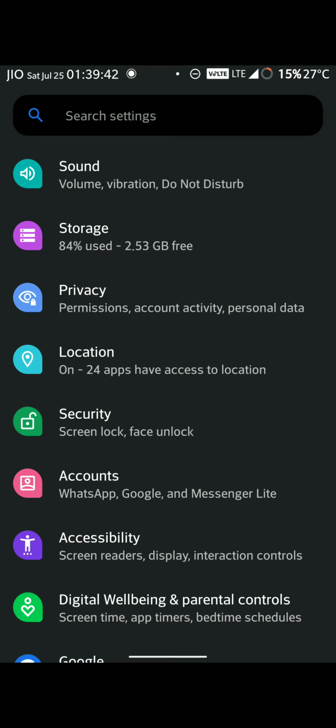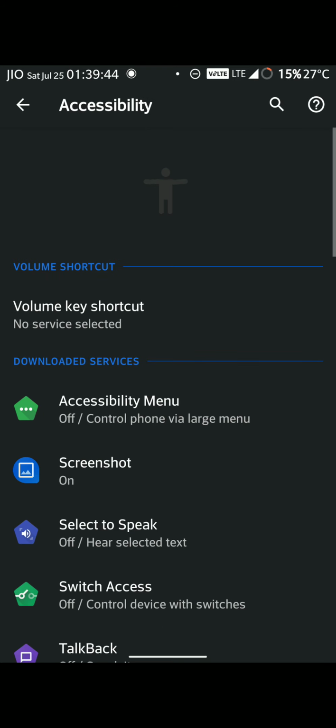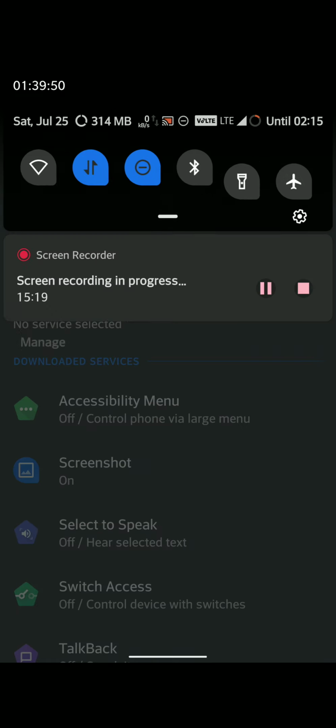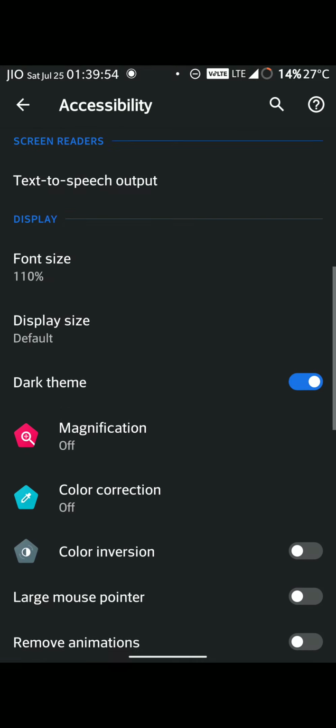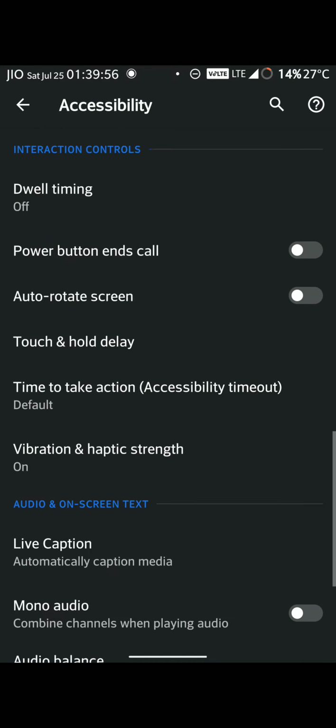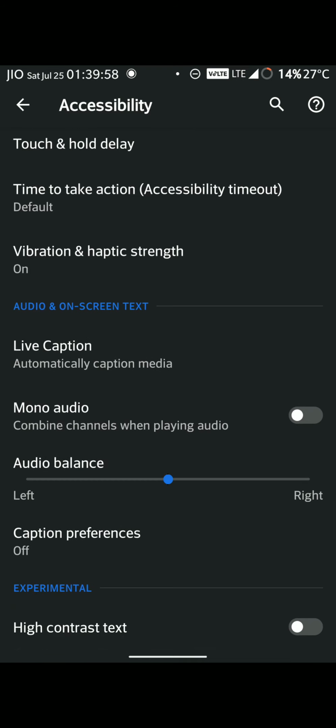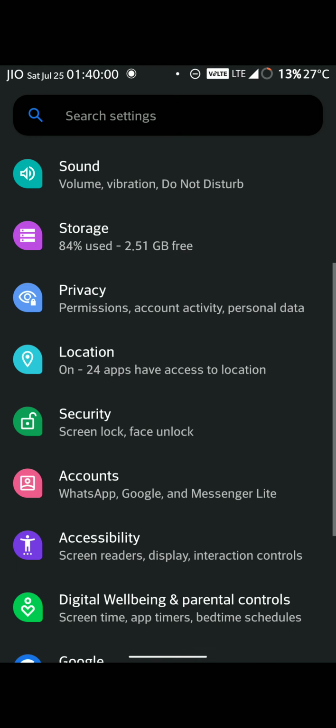Anyways, going to accessibility, you can see the person dancing. I'll just turn on the brightness. You can see the person dancing. Pretty basic stuff. Live caption, normal stuff. Going to digital well-being.